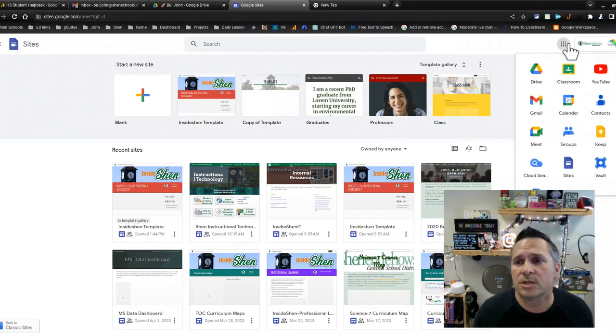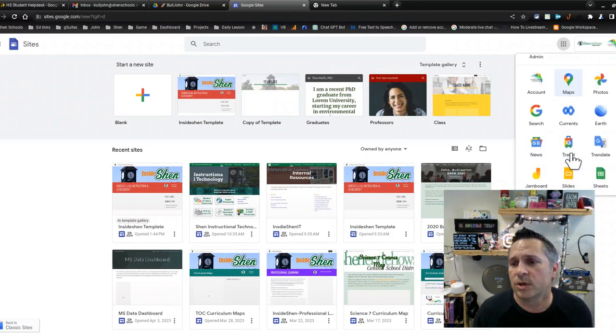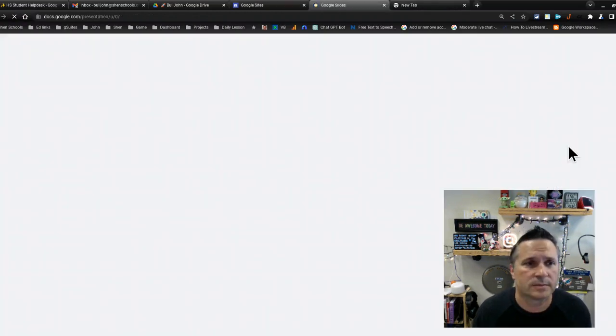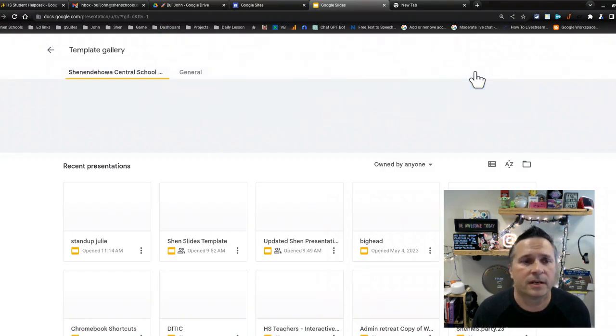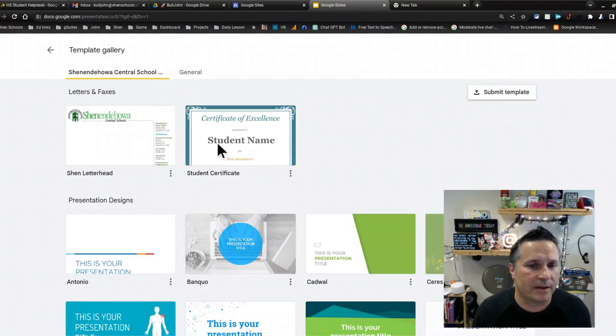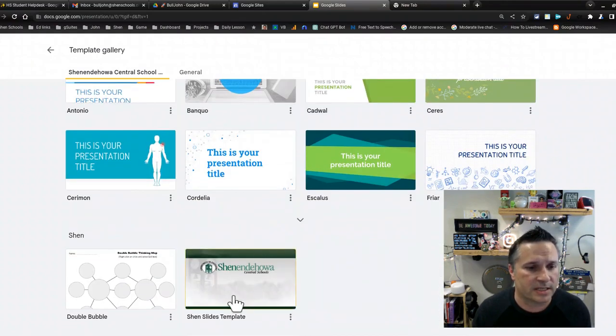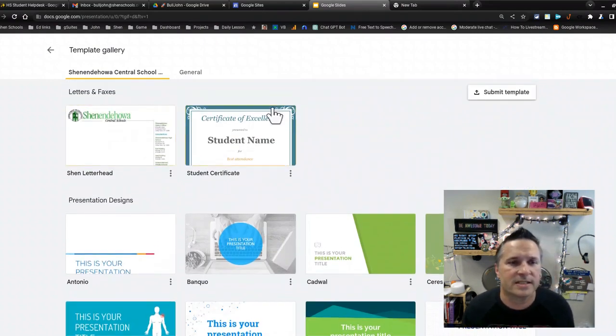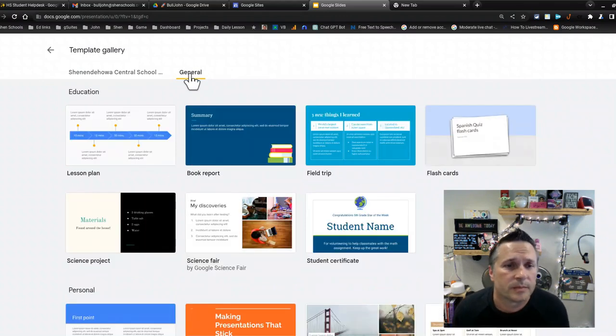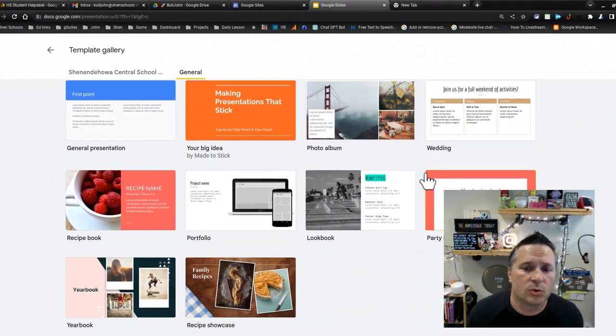However, if we were to use the Rubik's Cube and go to Slides, then up here at the top, click on the template gallery. You would see the Shen template gallery here has a couple different things in it. If you scroll down, there's like a slides template, and then there's some presentation designs, and then some letters and faxes up here at the top. Or you click general and you see all of the Google ones.